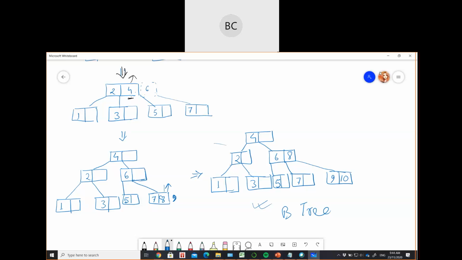So what's the process? Just remember, if it's an M-way tree, order is M, then the maximum children is M, and the max keys will be M minus 1. These are the two things you need to remember when you want to insert anything in a B tree. Now suppose you want to search an item. Suppose you want to search number 5. So what will be the process?